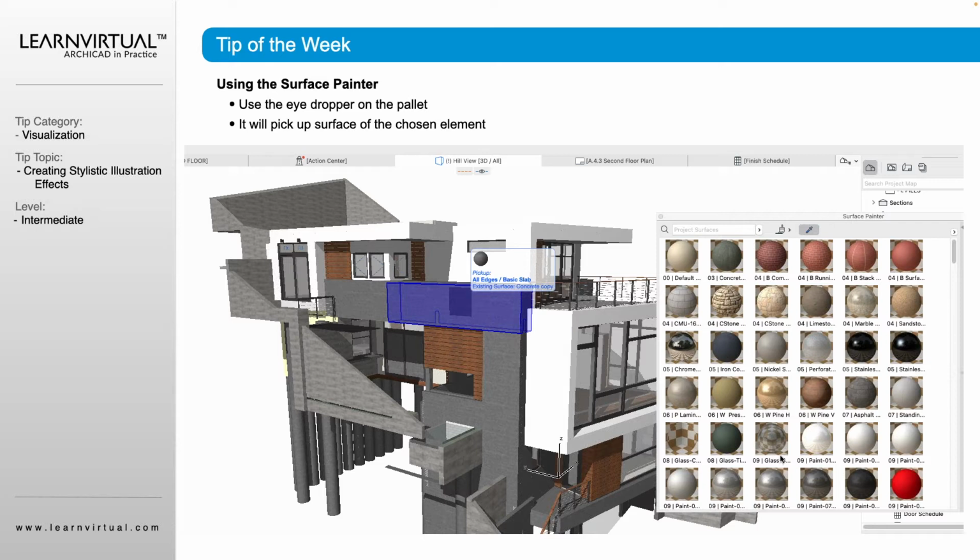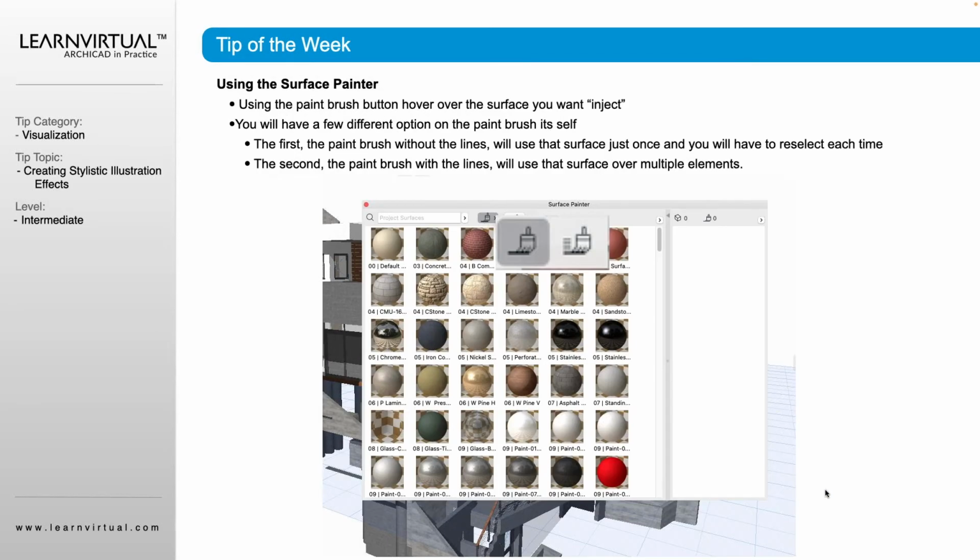On our Surface Painter is a thumbnail preview of all of the surfaces that are within this ArchiCAD project. So by using the injector here, we can pick up a surface that's already in use, or we can use the search button. If that surface isn't already in use, you can use the search button and find it within this window as well. So once we've picked up the surface, we're going to move over to our paintbrush tool.